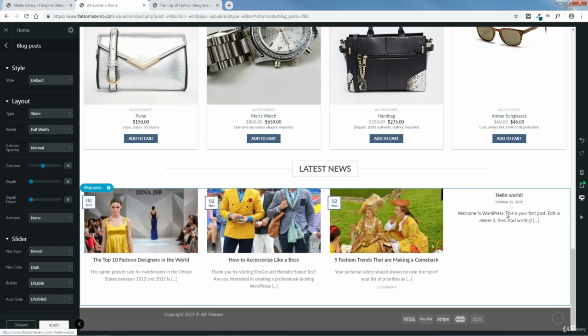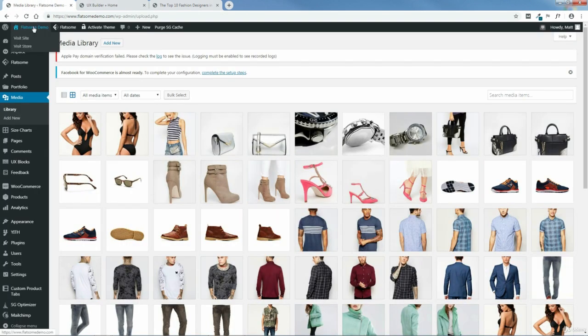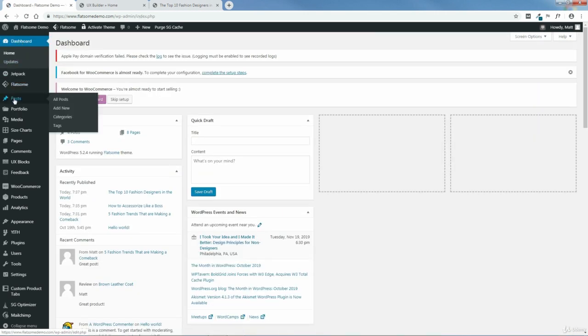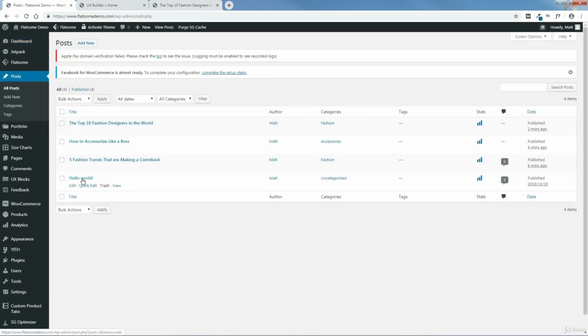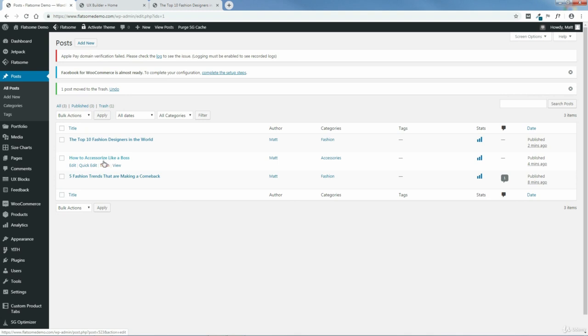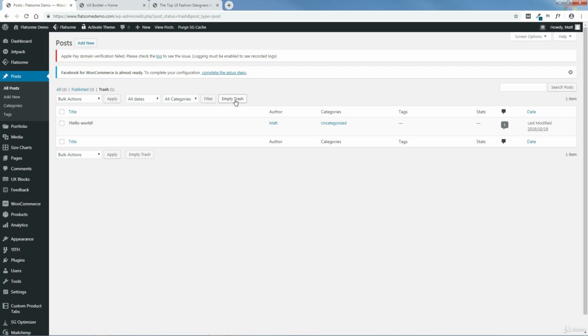And you can see this hello world here. I'm going to show you how to delete that right now because that's the sample blog post that WordPress adds by default when you install WordPress. So let's go back over here and we'll go back to our dashboard. We'll come down here to posts, all posts. And this is the hello world sample post. So go ahead and click trash. And you see these are the 3 blog posts I just created. We'll go to trash and we'll click empty trash. And this will get rid of that sample blog post.